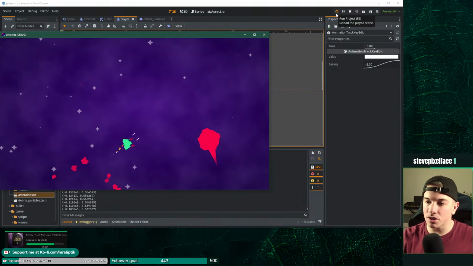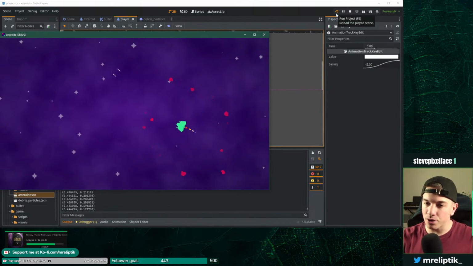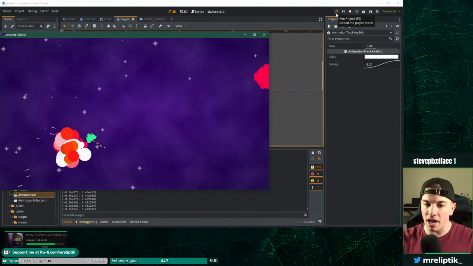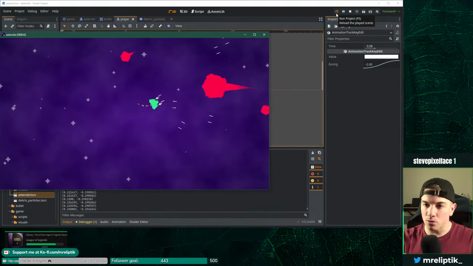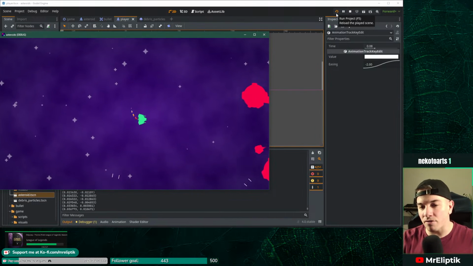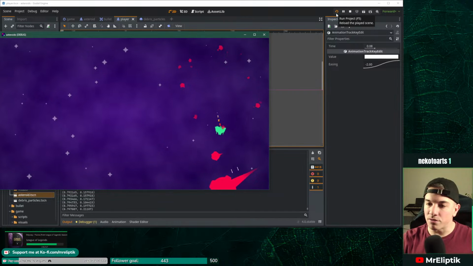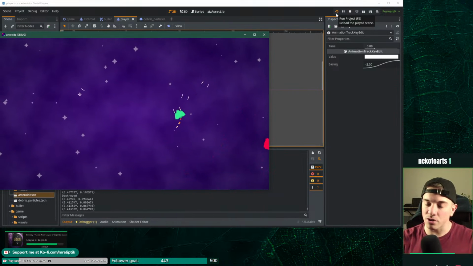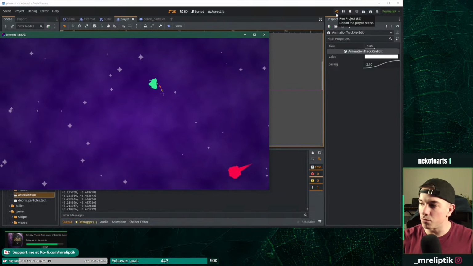So yeah, it's a good base, I think. And of course, you can start from here and add more things to make it even more interesting. I think, for example, having a counter with how many points you have and stuff like that would make it even more interesting.